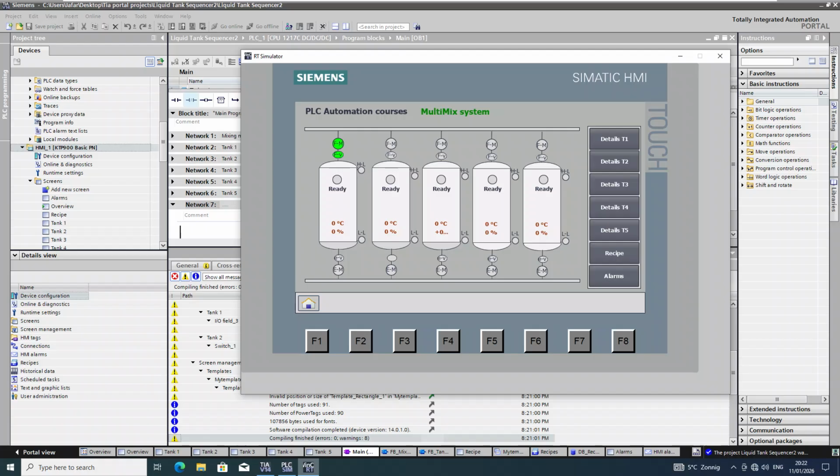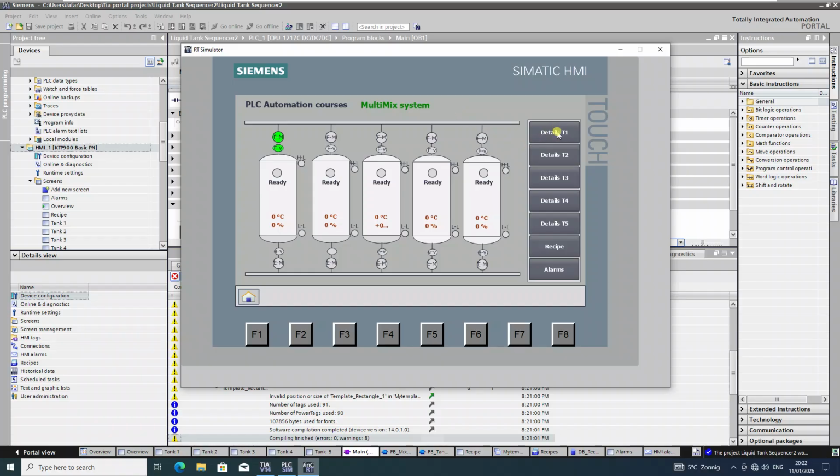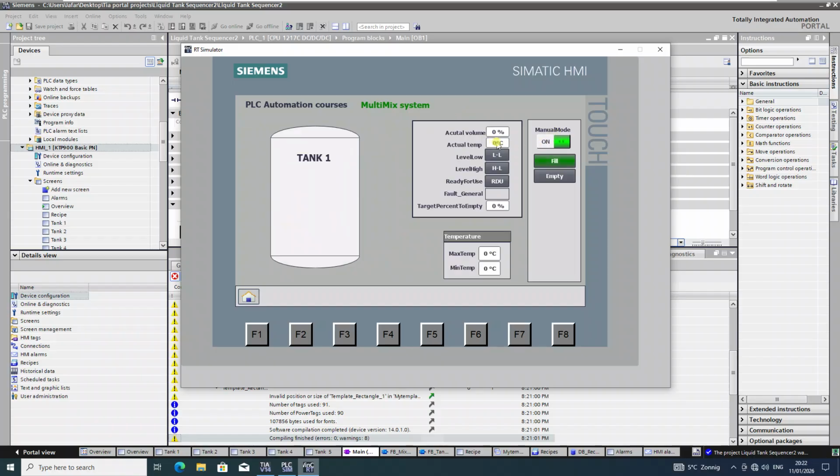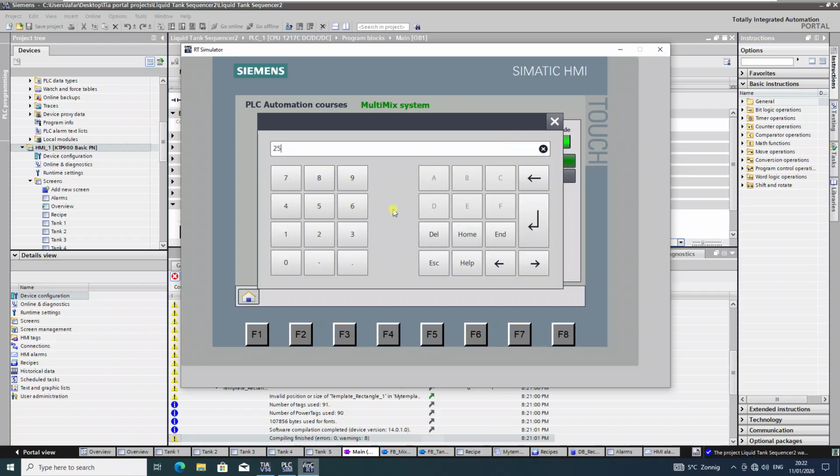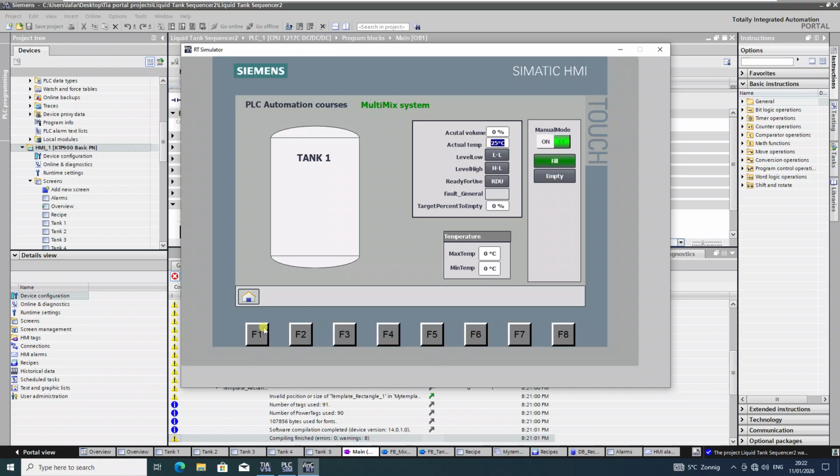So in this video we are going to create some alarms, the second very important part of this project. In the past video we have checked everything, but only this one we didn't check.